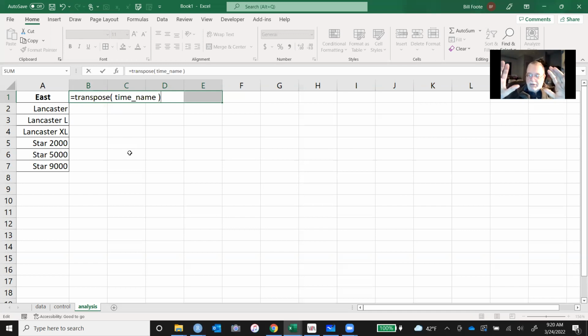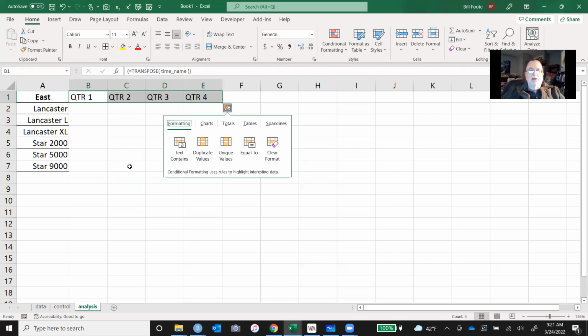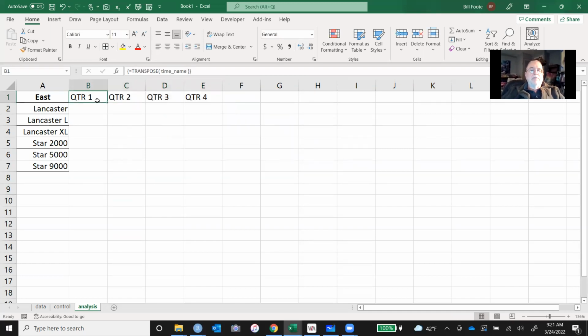Okay. What we need to do to make this take each and every element of that column of names, Q1, Q2, Q3, Q4, and put it into this row, to spread it across, we now press Shift, Control together, and then Enter, and voila, it happens. All right. There and there. Now we've done that.